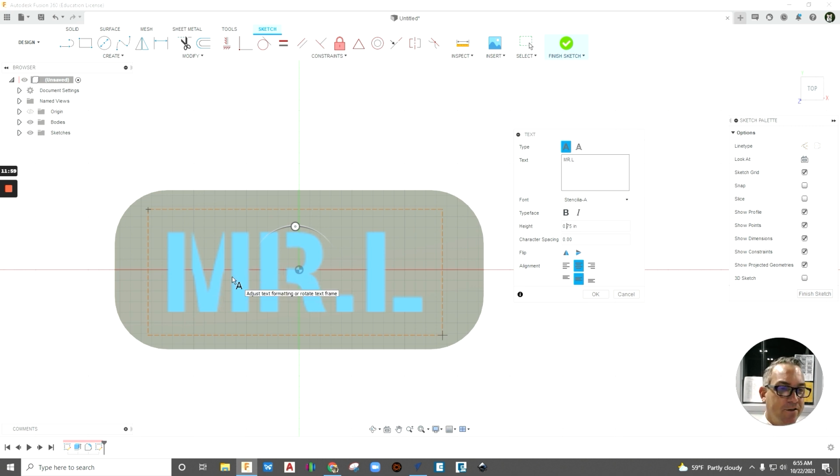The more letters you have, the longer the word is that you're creating here, the smaller your text is going to need to be, because it's going to have to be wider. So just be aware of that. Once you're happy with this, as I am, go ahead and hit OK.